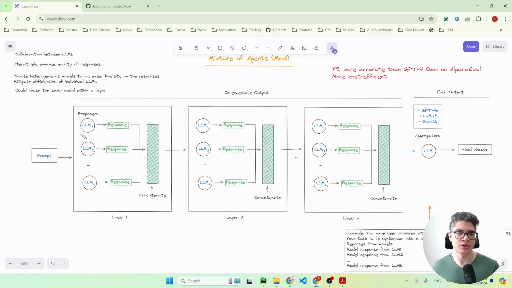That means that you could use Llama 3 70 billion parameter model here, and then here you could use Gemini, or you could use three different models here. You could use Gemini, you could use Llama 3, and then here you can use Mistral. And if that's the case, you will increase the diversity of the responses.